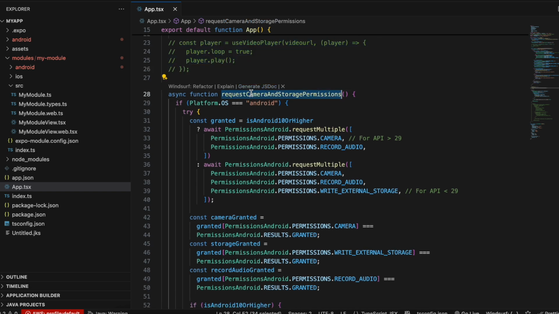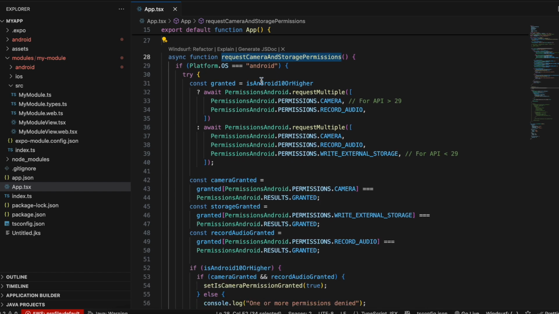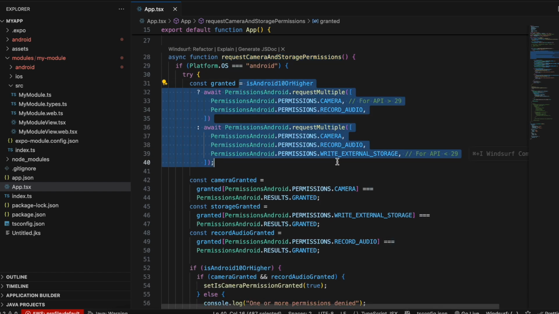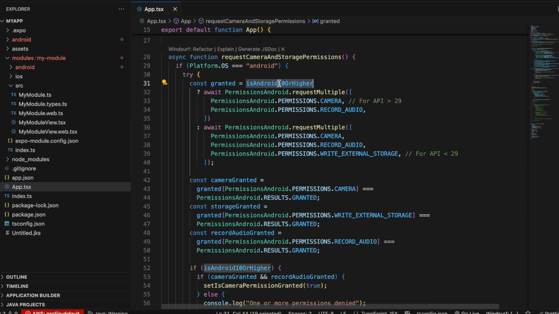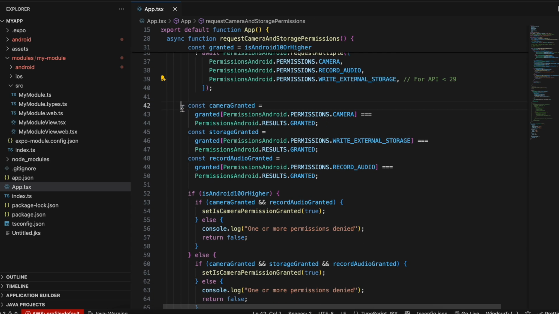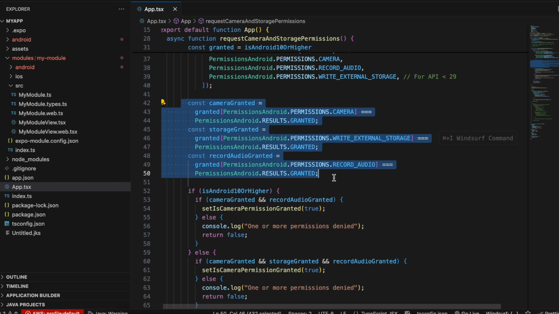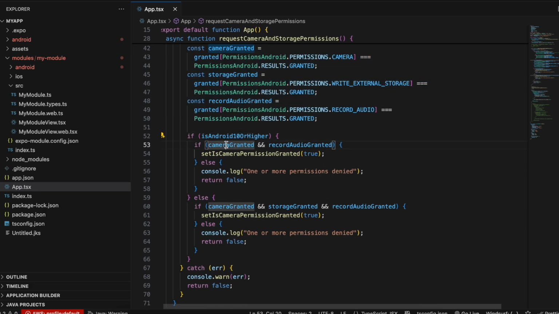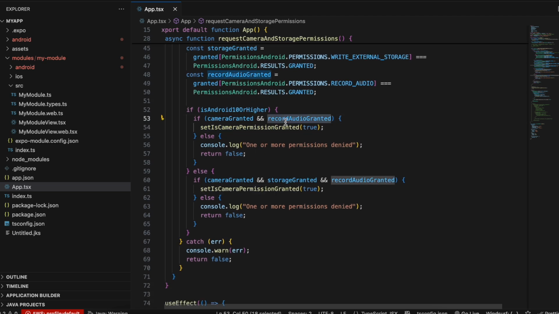Then here we have this request camera and storage permission. So depending on the Android version, I'm asking the appropriate permission. If above Android 10, then we are just asking camera and record audio permission. Otherwise we are asking camera, record audio, and write external storage permission. And here I'm just checking whether all the required permissions are granted or not. So for Android 10 and above, we check camera granted and record audio granted, then only we set this as true. Honestly, you don't even require this record audio permission as well. Even if this is false, you can proceed ahead with it.